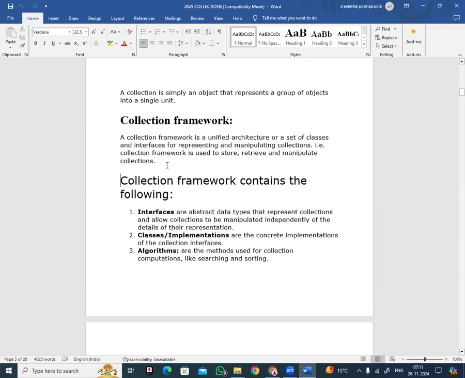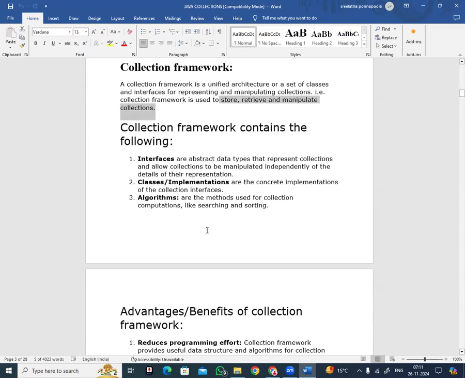The collection framework is used to store, retrieve, and manipulate collections. The main purpose of the collection framework is to store the objects, retrieve the objects, and manipulate the objects. The collection framework contains the interfaces, classes, which we can also call implementations, and algorithms.